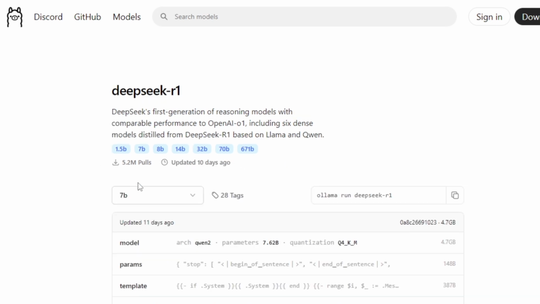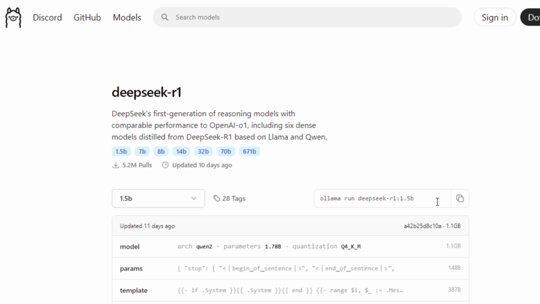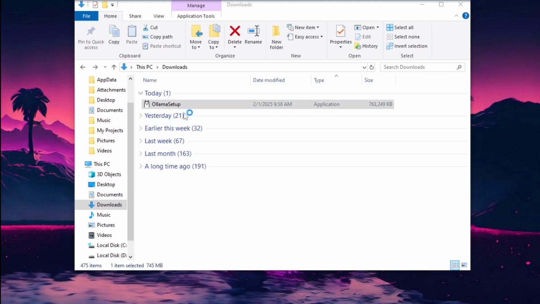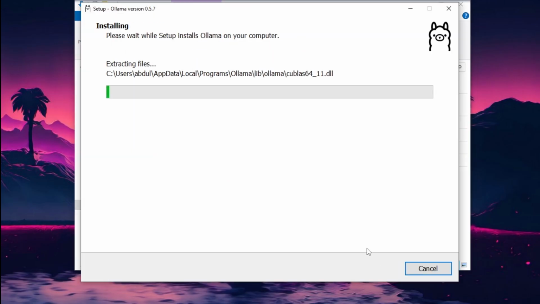Bigger models are smarter but need more power. I'll go with the 1.5B version since it's a good balance. There's a command here that I'll need to install it. I'll copy that for later. Now back to my downloads folder, I'll open the Ollama installer and click through the setup.